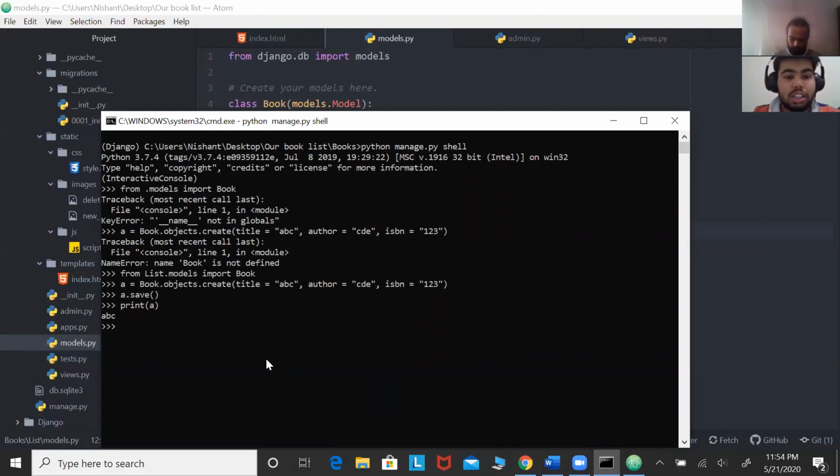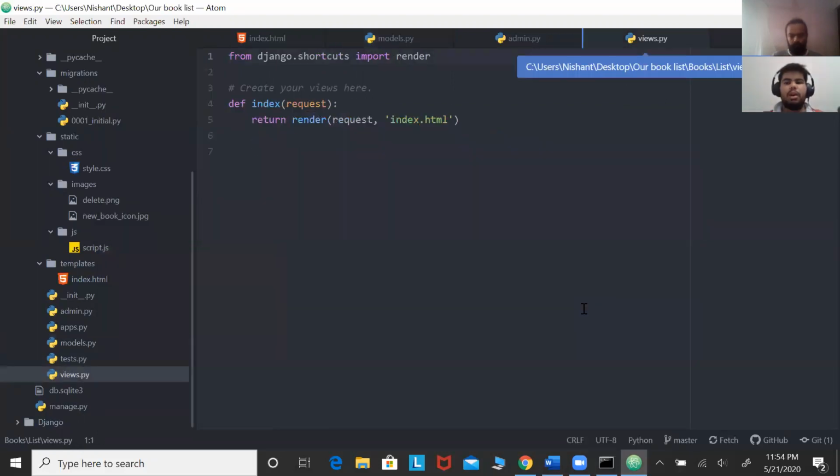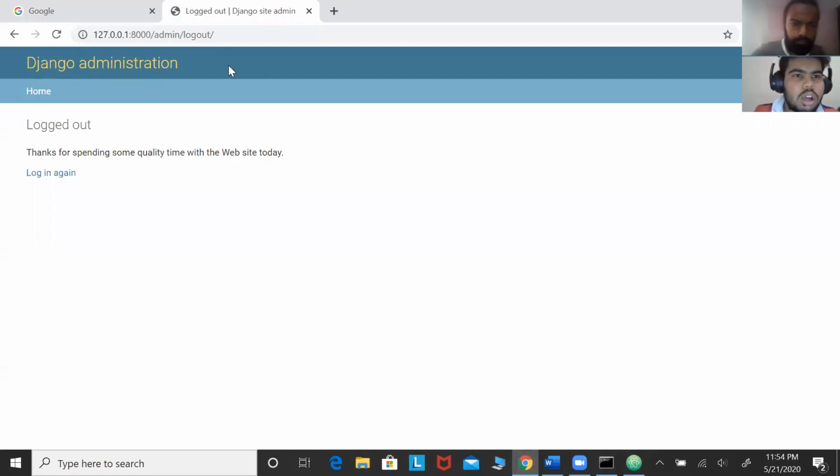Now if you go to the database, you can see two books over here. One is ABC, and the other one is Angels and Demons, because using the console we have saved this book in our database. Now I want to click this. And now what I want to do is I want to start coding the views.py. Now let's go to our front page.